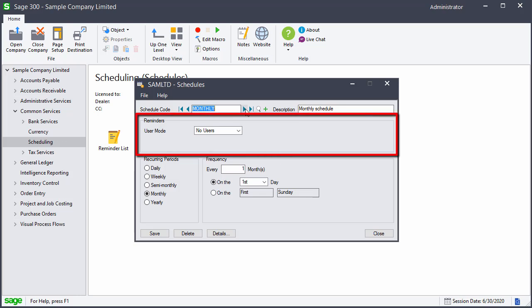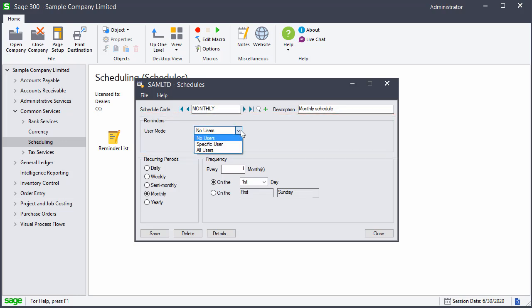We can set reminders for the schedule code. No user means no reminders will be sent. A specific user lets you choose one user to be reminded. All users send a reminder to all users. We'll select all users. We want the reminder 3 days in advance, starting from July 1st, 2020.